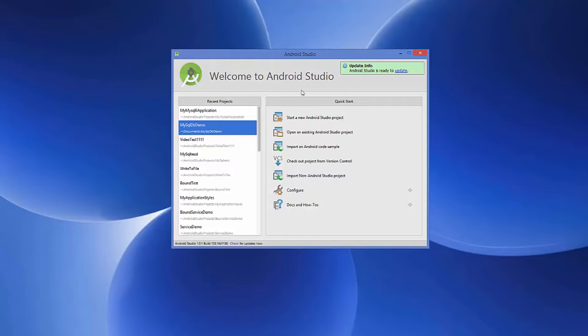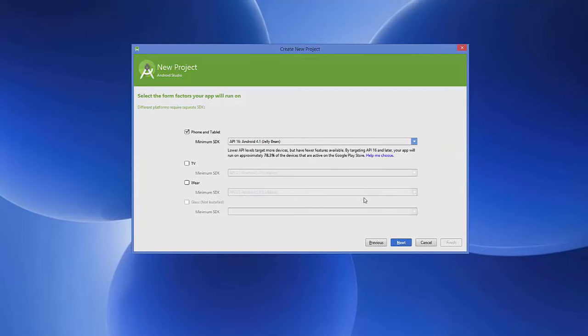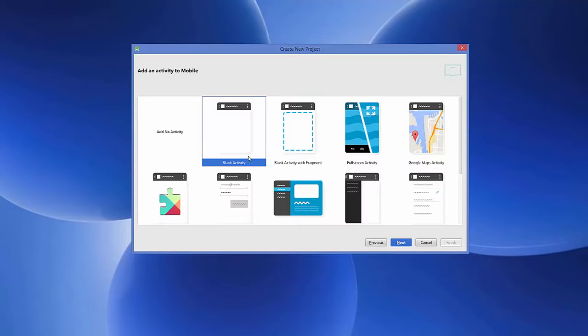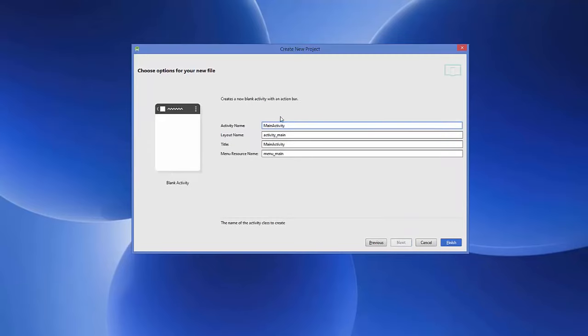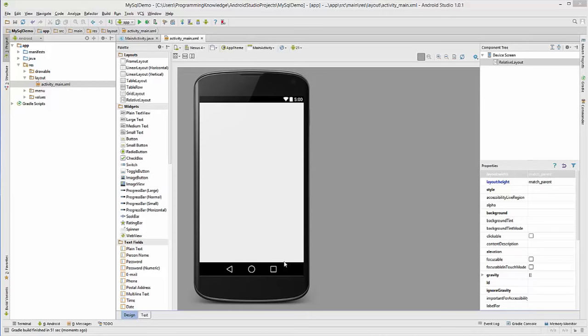So let's get started. Just fire up your Android Studio IDE and we are going to start a new Android project, and for example we will name it MySQL demo. I'm going to click next and leave everything as default, blank activity and main activity, and finish. So now our project is created.